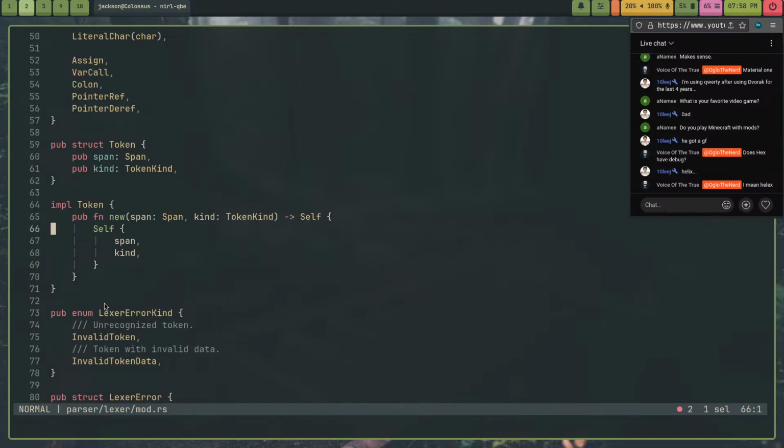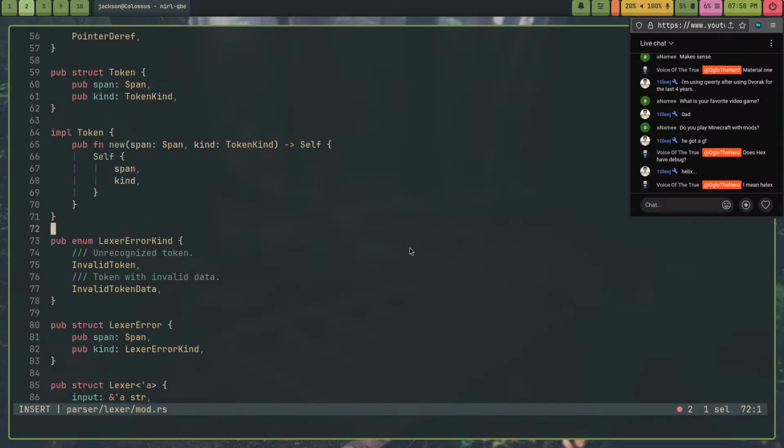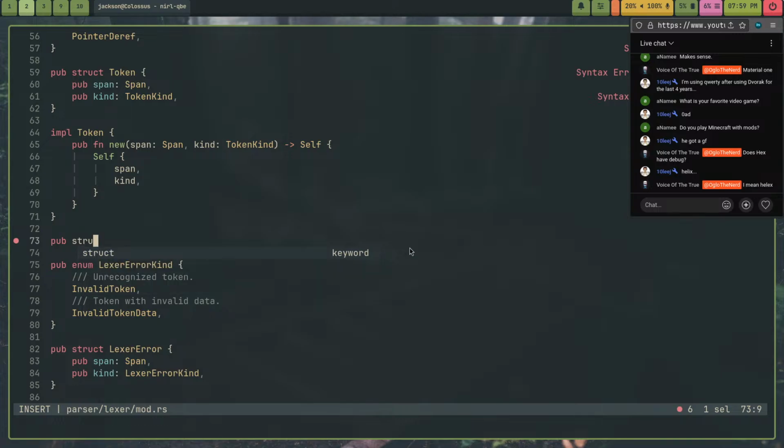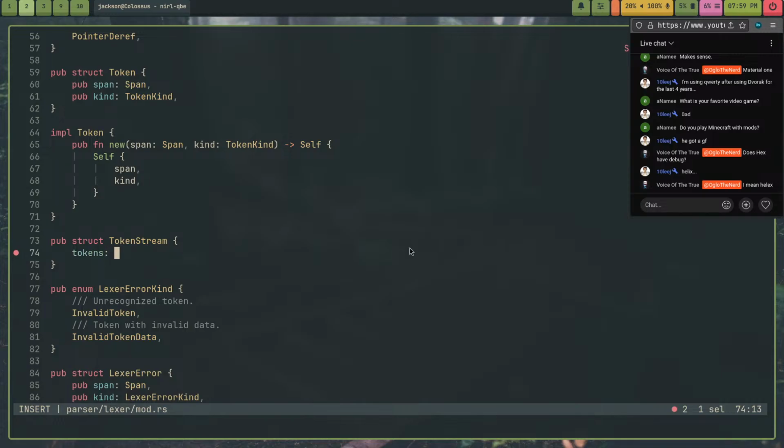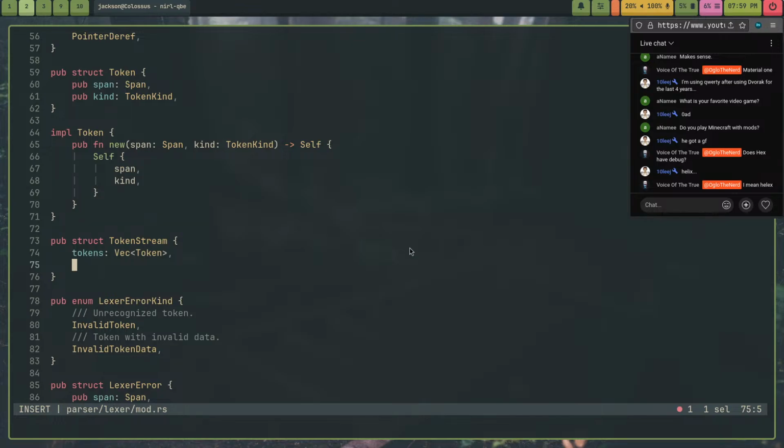Oh, right, I was going to create a token stream. Pub struct TokenStream, tokens: Vec<Token>, index. Yeah, I got it. Josh cleared it up for me.